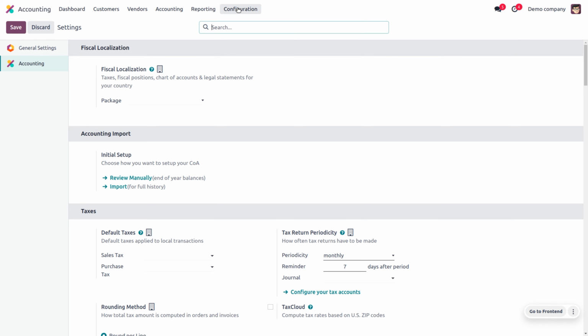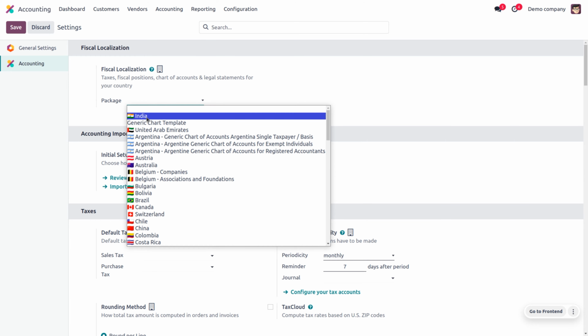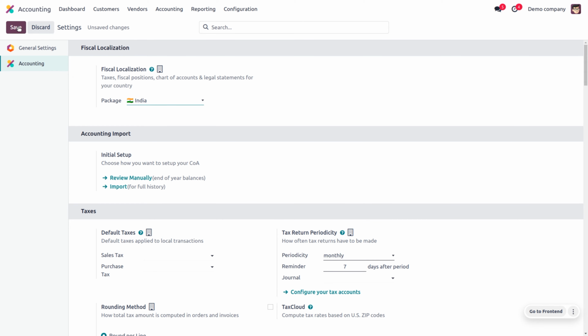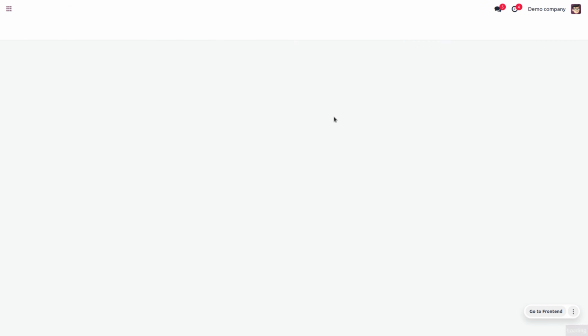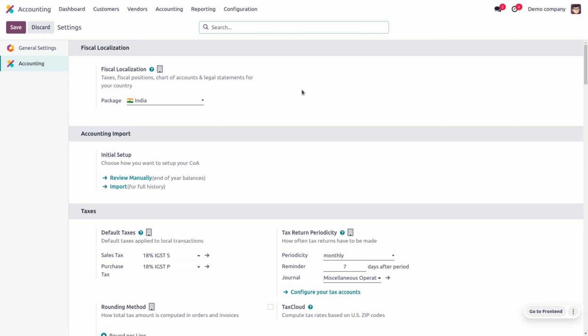So go to configuration settings and you can choose the Indian chart of accounts over here. Once you save this, it will configure the default country and the currency as INR, and it will pre-install all the charts of accounts used in India, all the taxes that are configured, and the fiscal positions. All these things will be installed. So I'm saving this data.